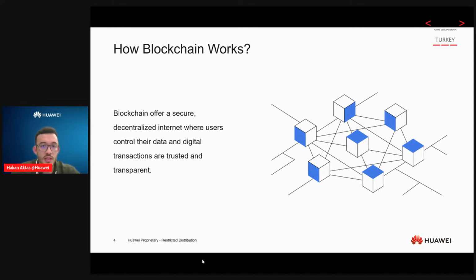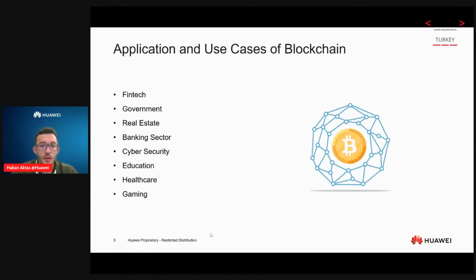So let's look at some applications and use cases of blockchain. There are a lot of usage areas for blockchain. First is fintech. For example, blockchain helps make financial transactions faster and more secure. It's used for digital payments and cryptocurrencies, for example, Bitcoin and Ethereum.